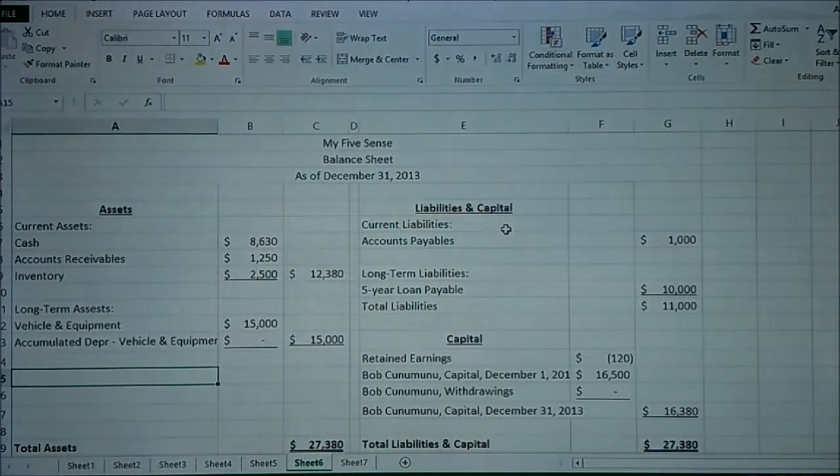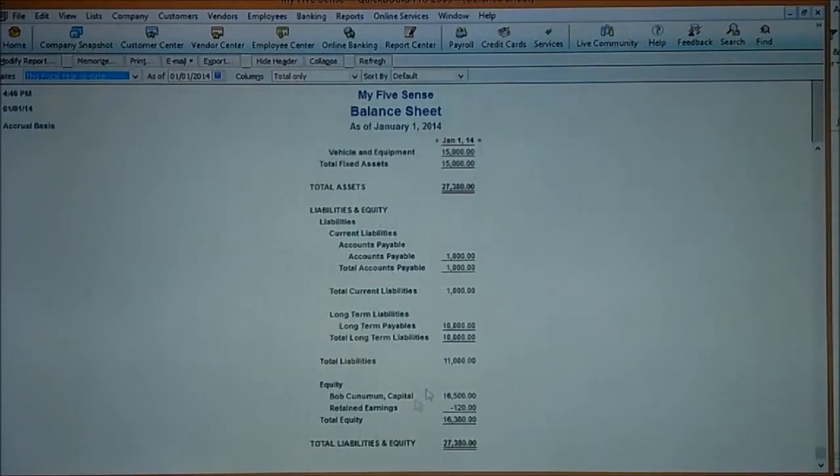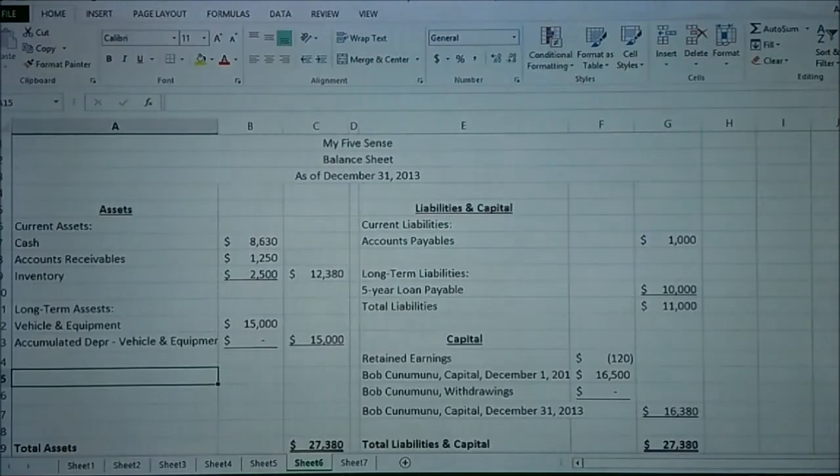Ending capital for $16,380. It's the exact same thing. That's what we're looking at in QuickBooks. Okay, so it's good to see how these numbers get generated in a computer program and accounting software, understanding the calculations behind the back screen. And that's what the Excel version shows you.